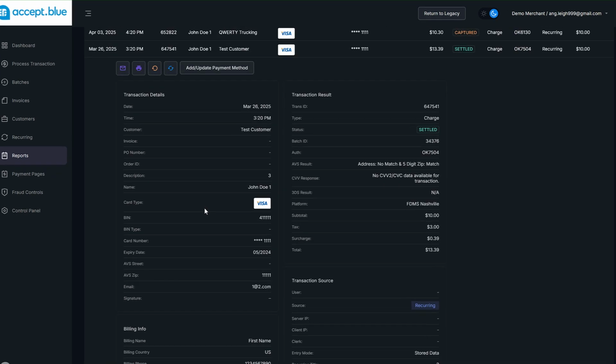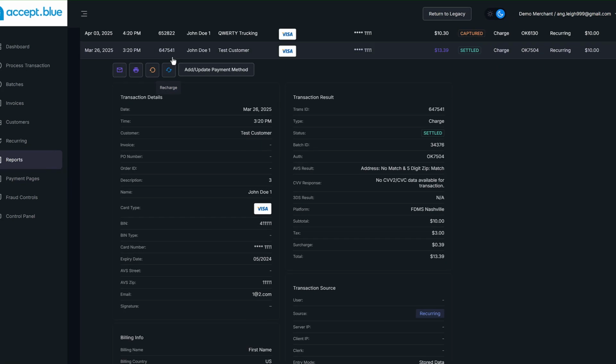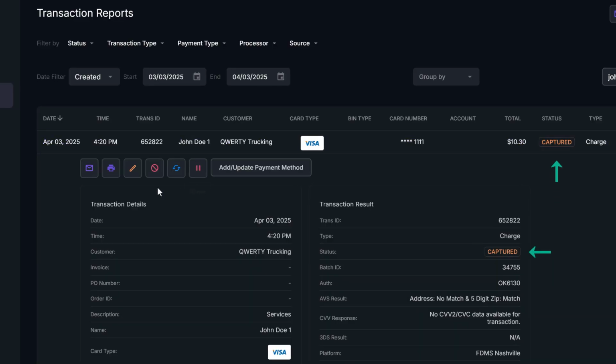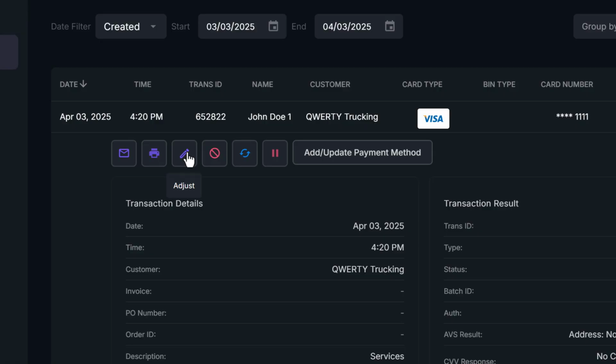For example, on a settled transaction, you'll have the option of sending the receipt via email, printing the receipt, refunding the charge, or recharging the transaction. On a transaction that has only been captured and not yet settled, you'll also see the additional actions of adjusting the transaction either up or down, voiding the transaction, or queuing the transaction.